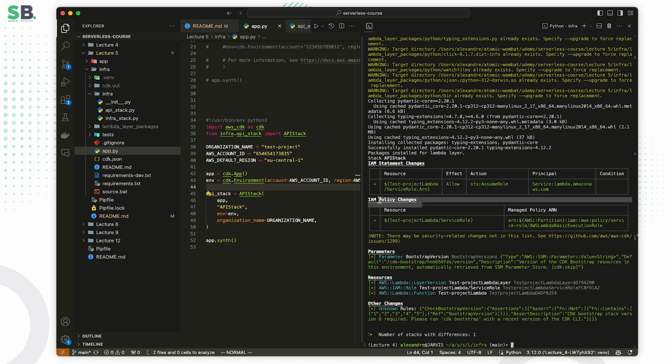There is a policy change. Again, it's normal. You create a new role for the Lambda, so that role needs a policy, needs privileges, even if it's just a basic Lambda privilege. And you can see here that we are about to create a new Lambda layer, a new role, as we've just seen, and a new function. So that's exactly what we want.